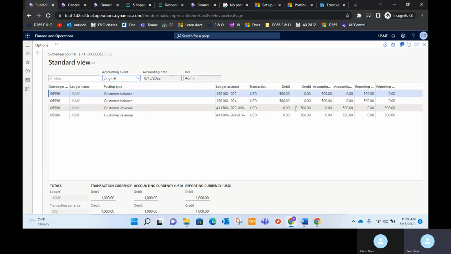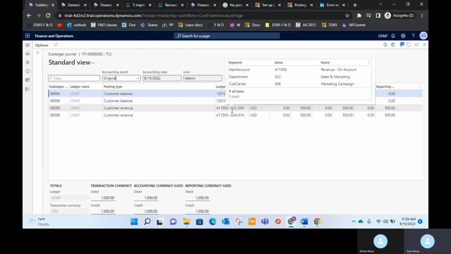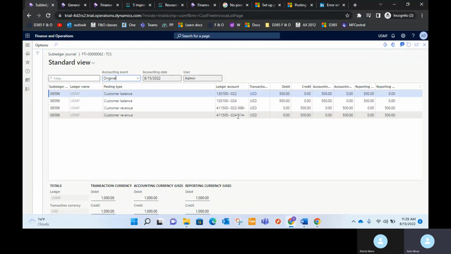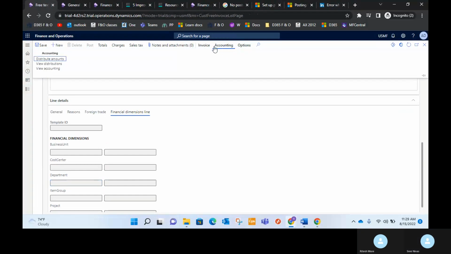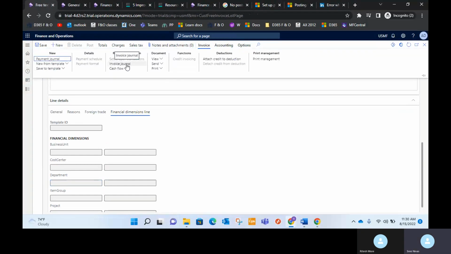that's the reason the revenue has been split to two different departments, that is business units. One is for sales and marketing, and this is for finance. If you want to see the voucher, we will see that also. Let me click on the invoice journal here.